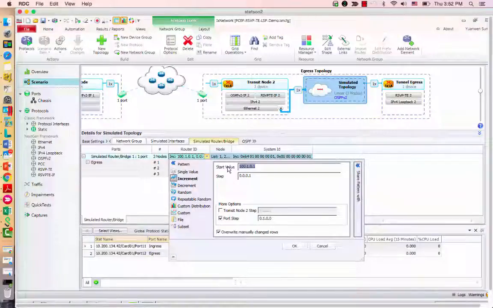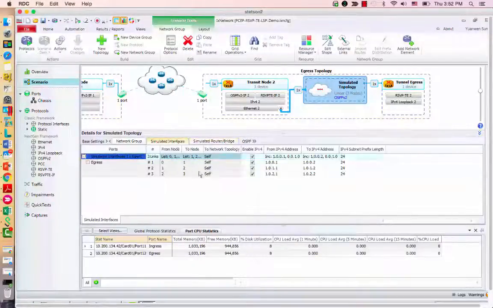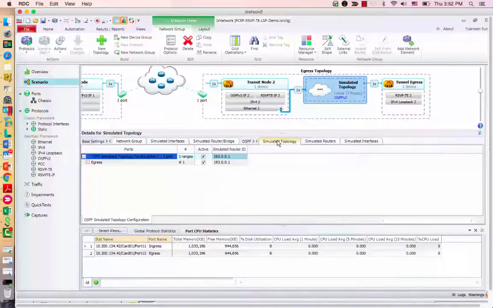So I want to use 3.3.3.1. So I will have a 3 node in the simulated topology. And then you can see the connection here. So the node 1 is connected to the emulated router here, the transit node. And then it's a linear connection. So now on the OSPF side, I do not need to configure anything specific.